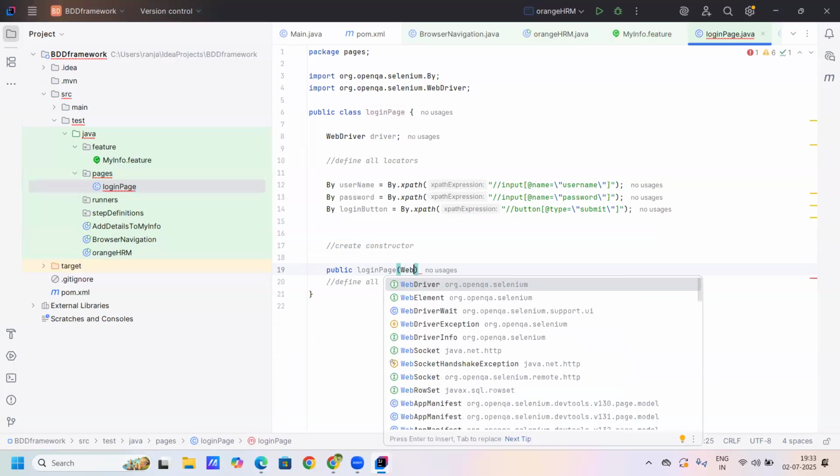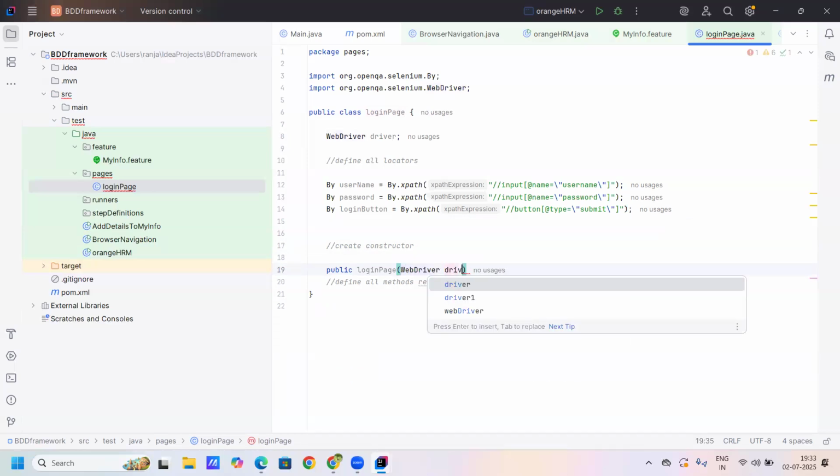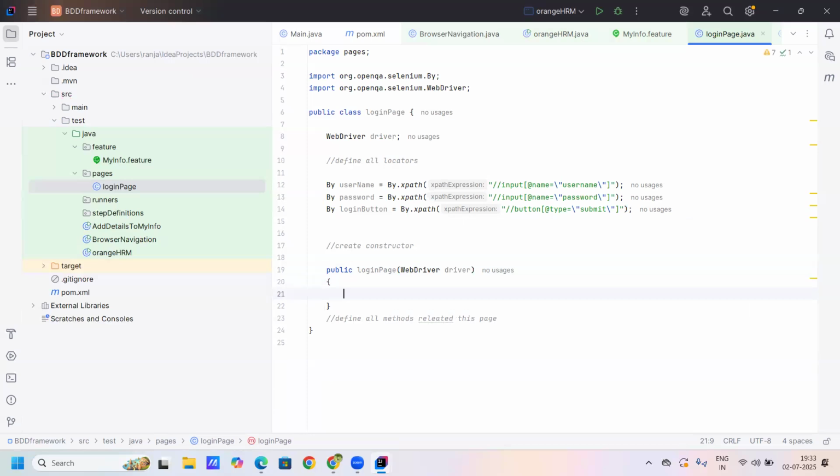What parameter will I pass? I will pass the driver object, the interface parameter. And then what I need to do inside the constructor is define the object I have created, the same object, with this interface parameter. Then how will I achieve it? I will use the this keyword.